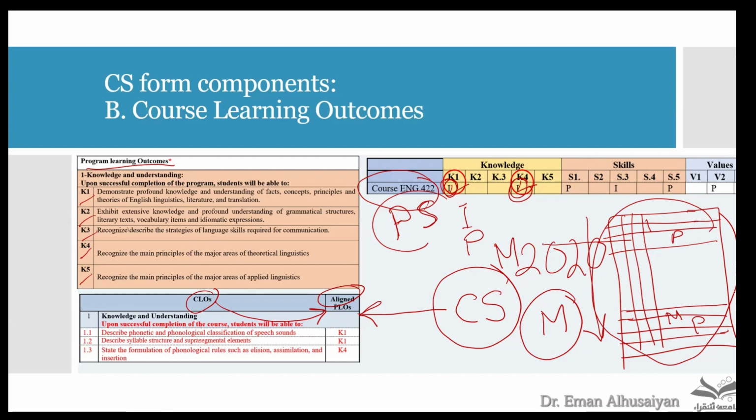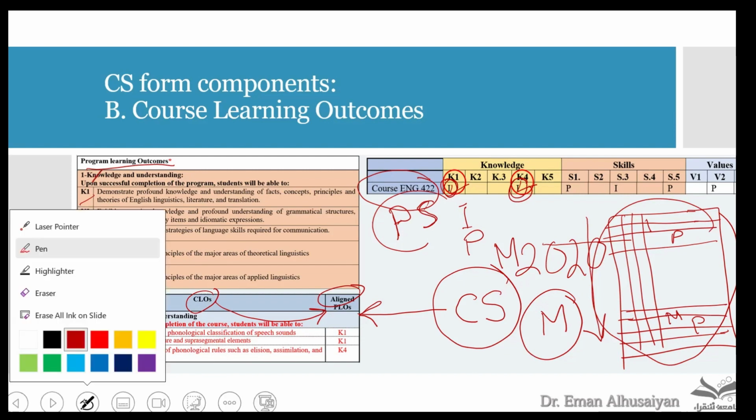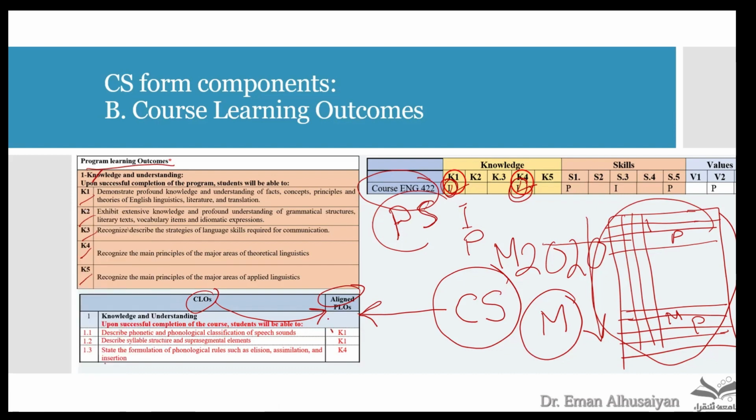So just to summarize, when you prepare your course specification, you are facing one of two cases. It's either blank and you are going to start from scratch. And in this case, you will need to read each PLO and decide whether it relates to the course you are teaching. Next, you are going to rephrase the PLO and make it more specific.